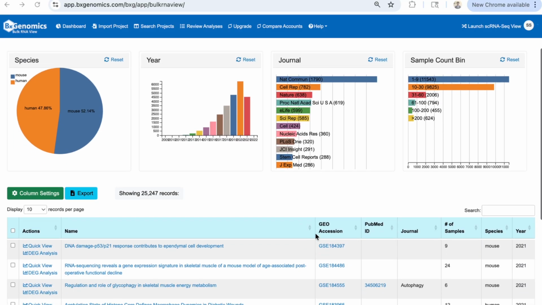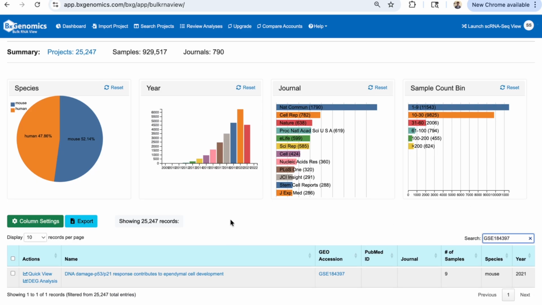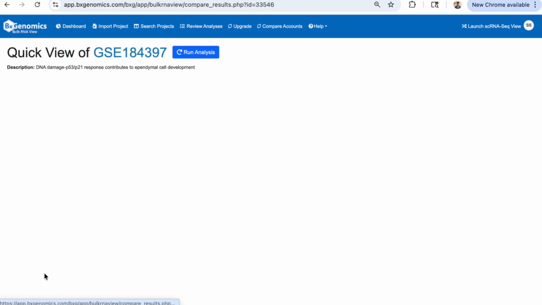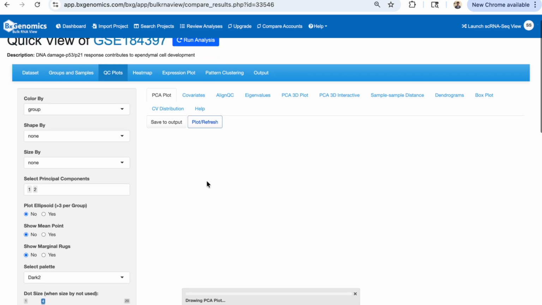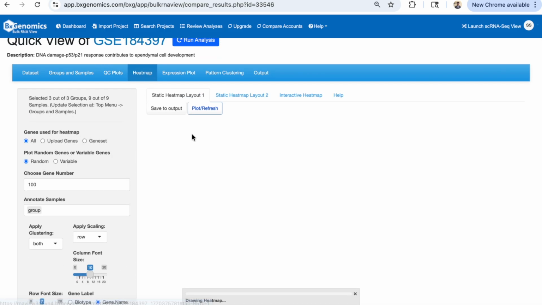We can find the dataset in the database. Click on the quick view. The default plot is the PCA plot. Click on the heat map tab. The default heat map is shown.